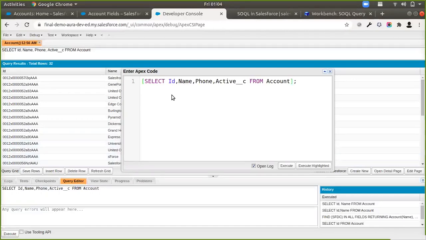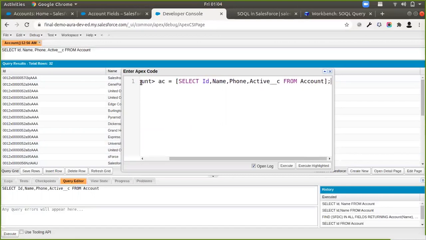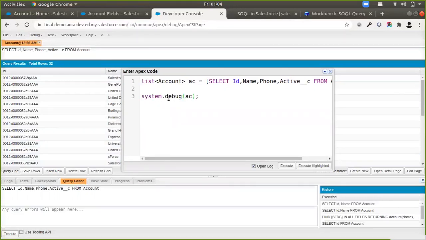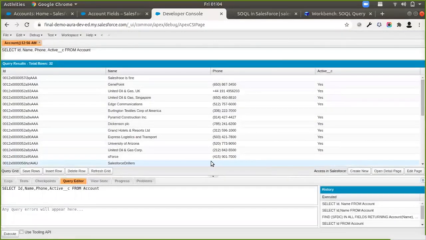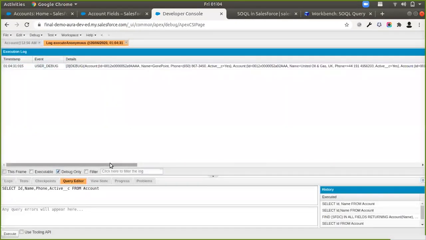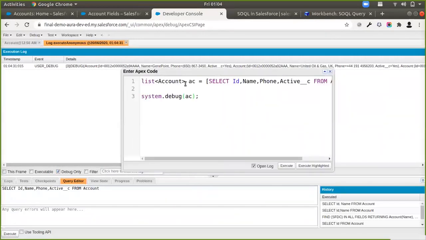When you are querying accounts here, you need to use a list of account with this query, since this is going to return multiple account objects. So you're going to do List<Account> AC equal to this, and then I'm going to print out this list here, AC. Then we're going to execute it. You'll see that the query ran, and whatever account records were returned, those account records were set in this AC list of account objects.